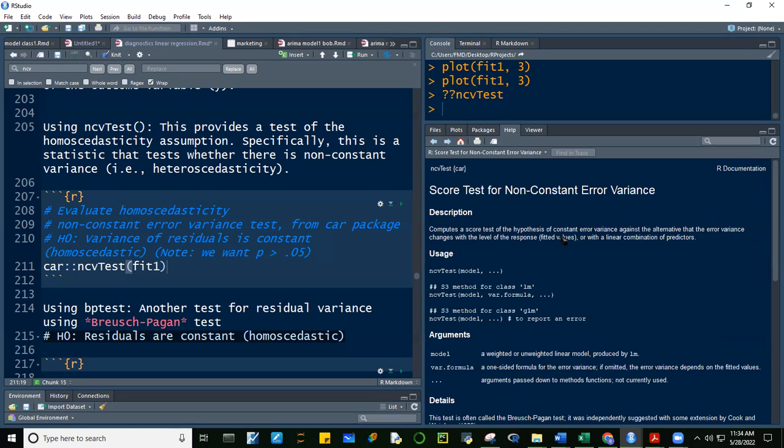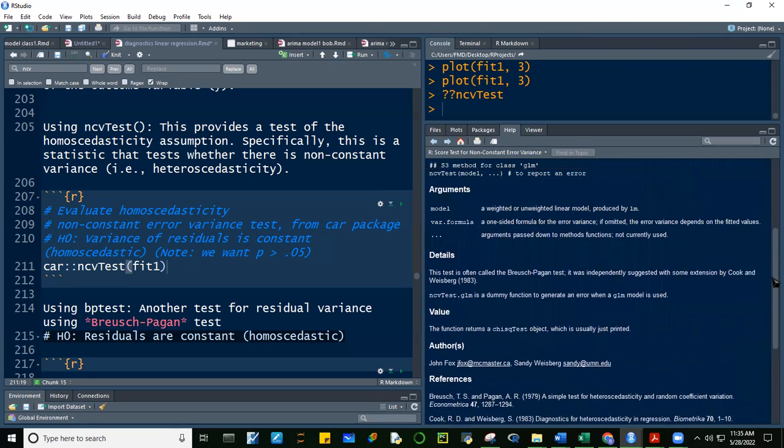Okay, so what does this do? It computes a score test of the hypothesis of constant error variance against the alternative that the error variance changes with the level of the response or fitted values. So ang null hypothesis natin dito, constant daw yung error variance. Variance of residuals is constant, which is what we want. So ang gusto natin guys, wag natin ma-reject to. Ang gusto natin yung p-value natin greater than 0.05 so that yung distribution ng residuals natin is homoscedastic or constant. Okay, so andito yung syntax niya.